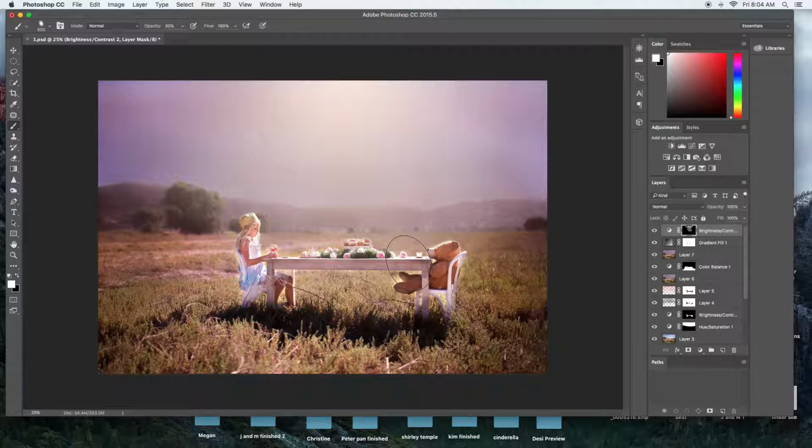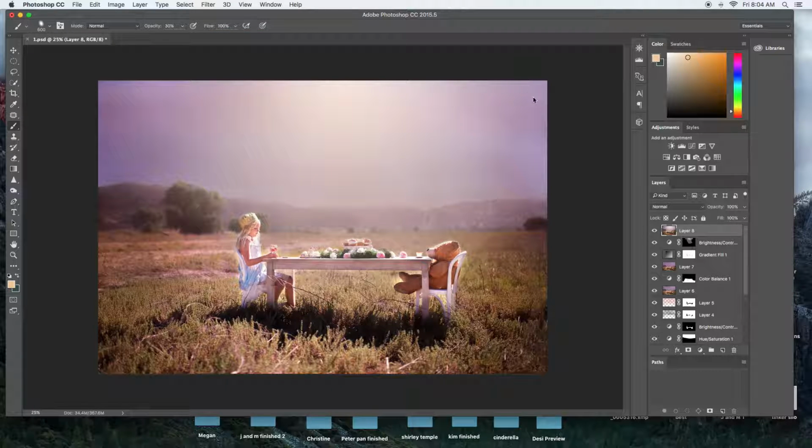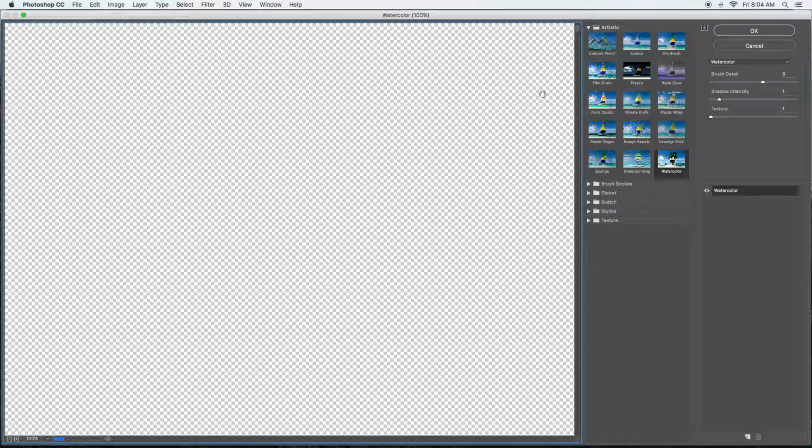The last thing I want to do is kind of change the texture of this bear and make him look more cartoony. So I'm going to make a new layer, Command Option Shift E. And I'm going to go to my filter, and I'm going to go to Filter Gallery. So this is a really cool place where you can make all these different effects to your image.